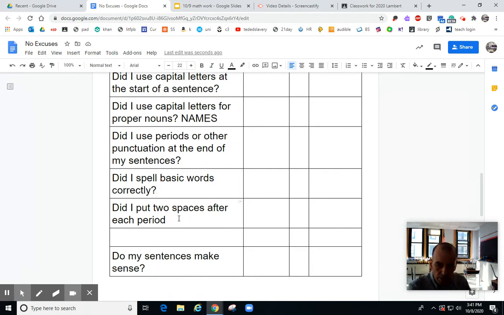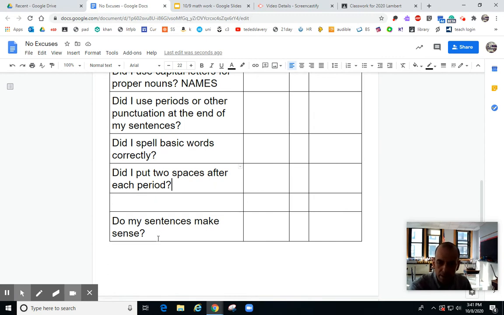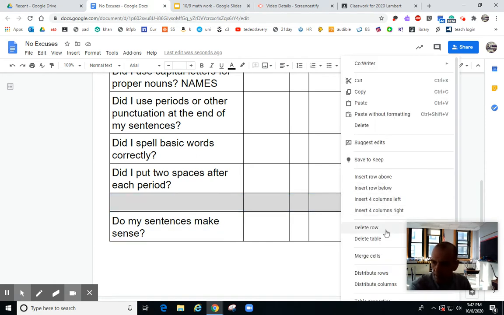Here's one that maybe you haven't always done. Did I put two spaces after each period? So when a sentence is over, you can't start the next one. You have to put two spaces. And then finally, do my sentences make sense? Okay, just ask yourself, does this make sense? And check them. All right.